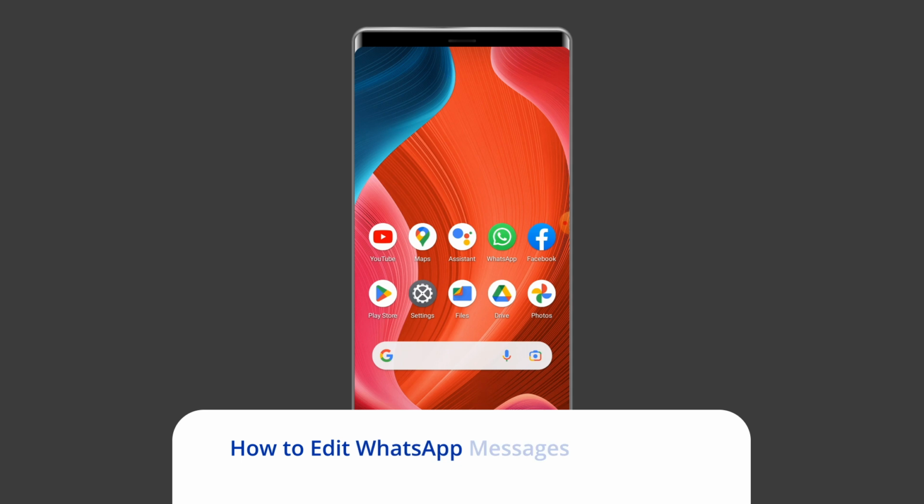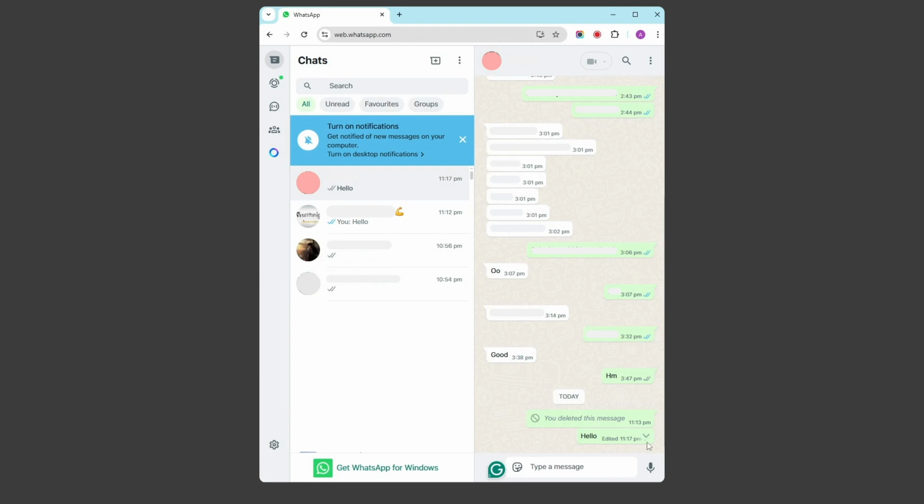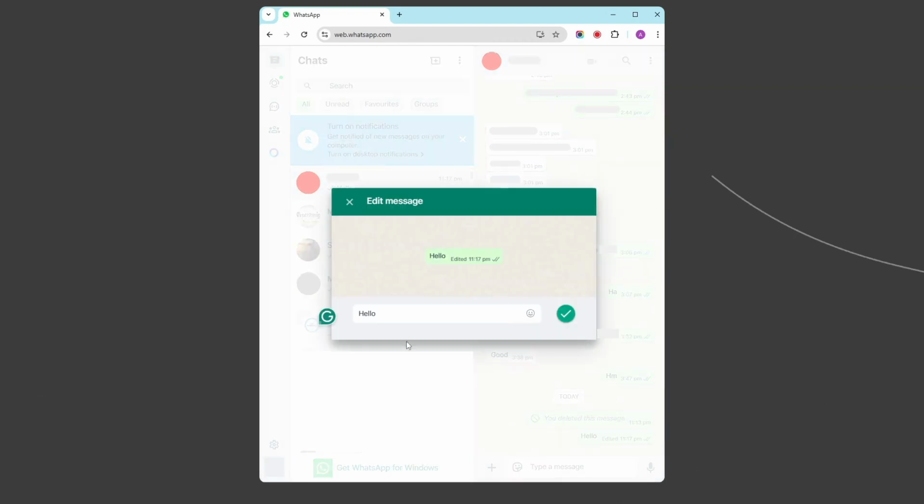How to edit WhatsApp messages on the web? If you are using WhatsApp on Google Chrome, Microsoft Edge, or Safari, you have to open a conversation on WhatsApp for Mac. Right-click a message and select Edit. A pop-up window opens to edit the message. Type a new message and click the check mark.